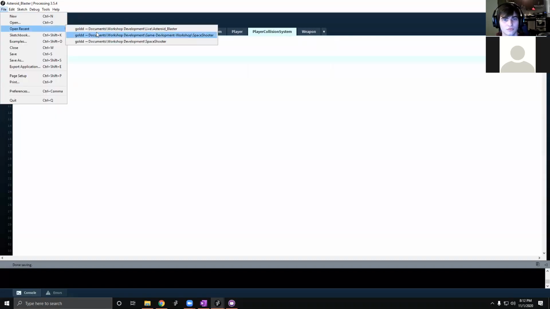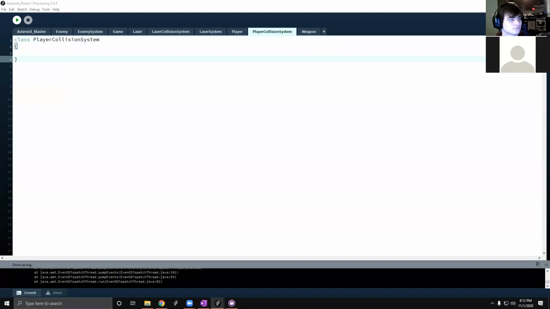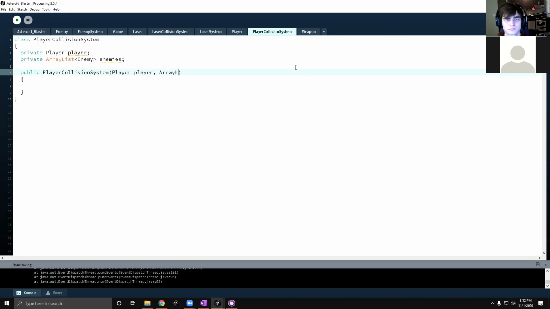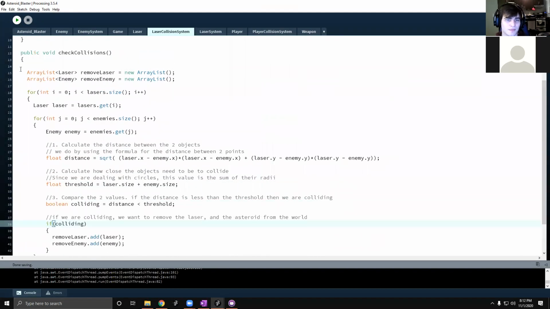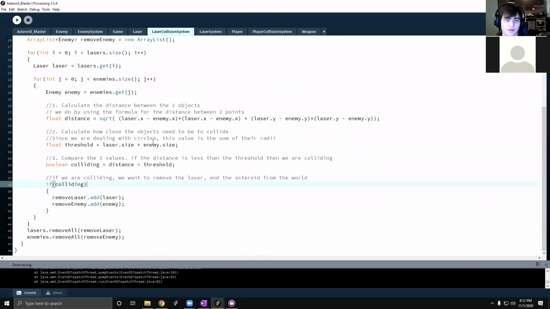Oh, sorry, just 1 second. So this thing will need a couple things. It's going to need a copy of the player to check for collisions with. It's also going to need the list of the enemies. And then it's going to take these as parameters. All right, so now that we've done this, now we have this, it has access to both, very similar to the laser collision system. We're gonna have to call a method called check collisions, and it's gonna have to go through and essentially do the same thing.